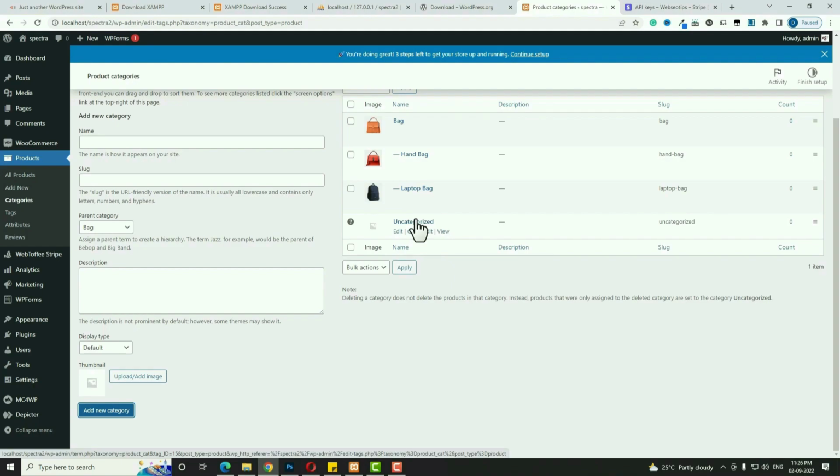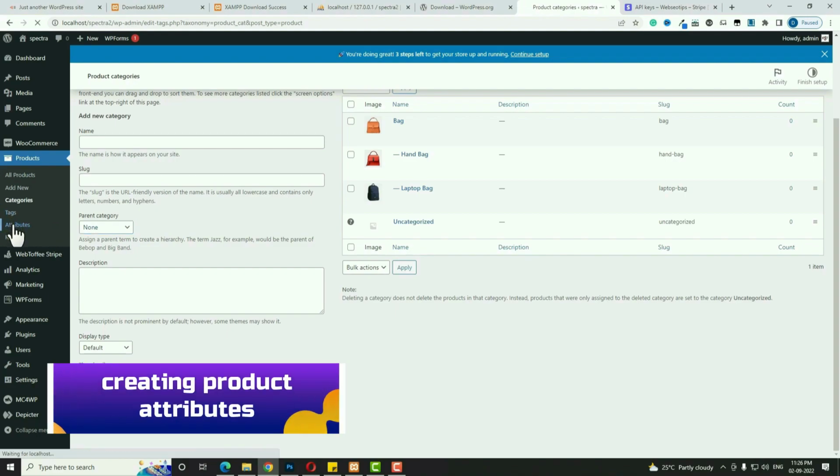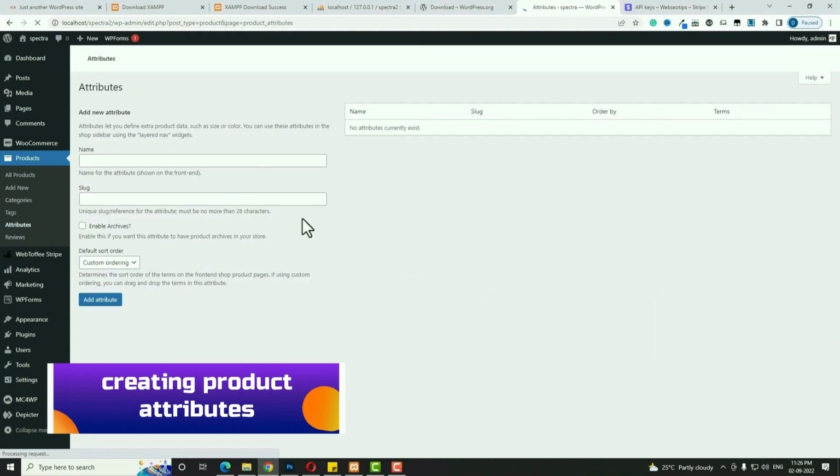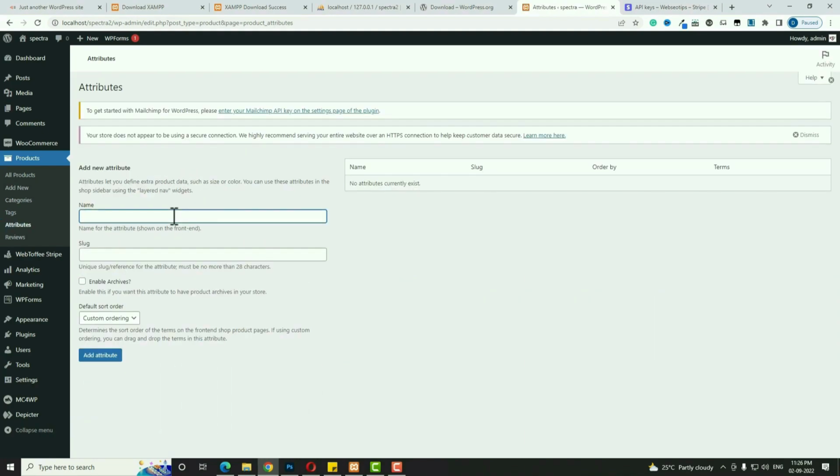Make sure when you are adding the main category, the parent category should be none. Hope you understand. Now let me teach you how to add the attribute and how to add the attribute values. For creating the attributes, you have to click on the attribute option first of all, and here you have to add the attribute name.